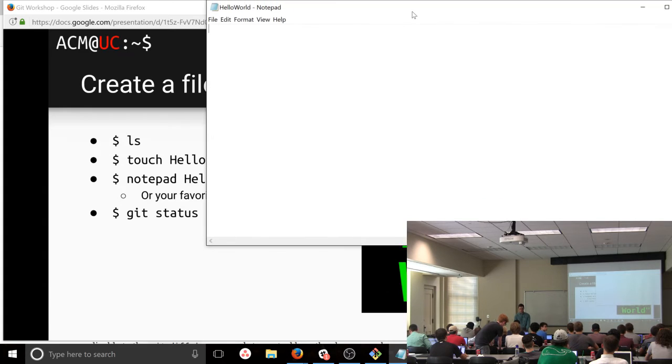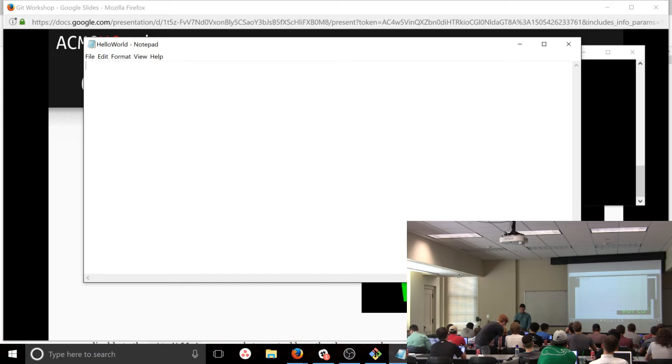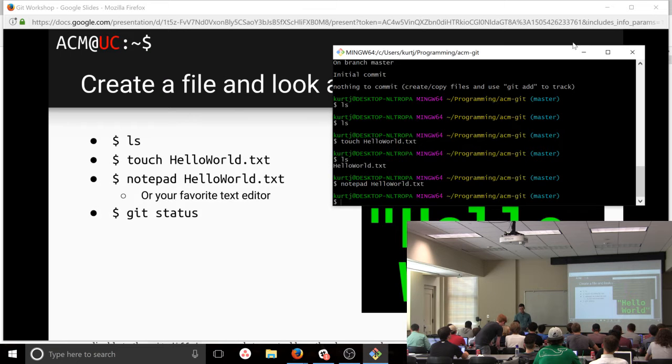So now that I've got my file, all I have to do is type something like maybe ACM is the coolest club at UC, which I happen to think is a true thing. So type absolutely whatever you want, but make at least one change. And then I hit Control S and saved it, and then I exit it out.